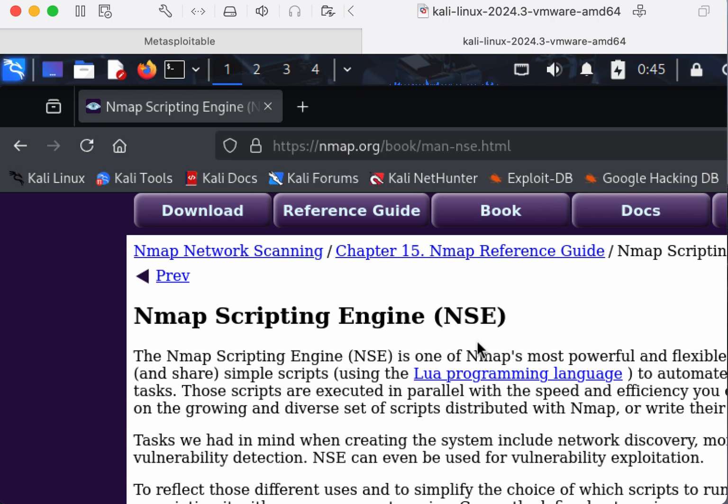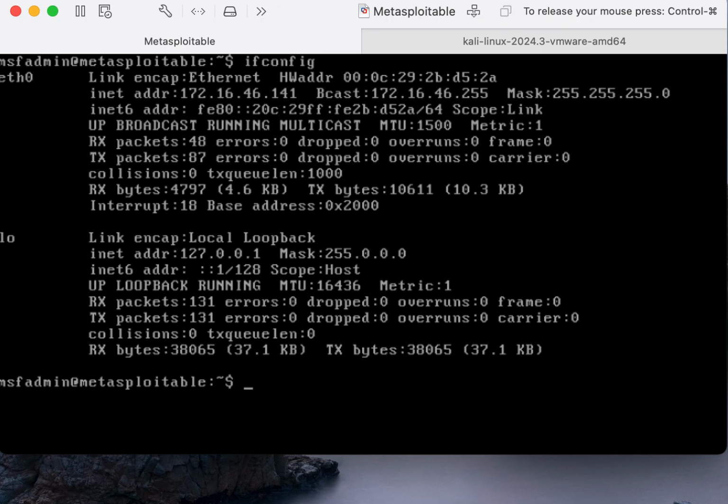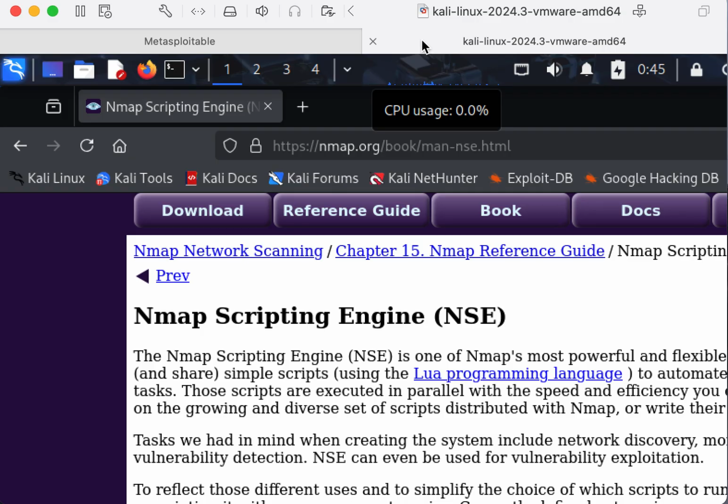Okay, so first thing we are going to look at our target, which is the Metasploitable. Let's get the IP address of our Metasploitable machine, which is our target. Okay, so as you can see here, it is 172.16.46.141. Now let's make sure that it can communicate with our Kali Linux.